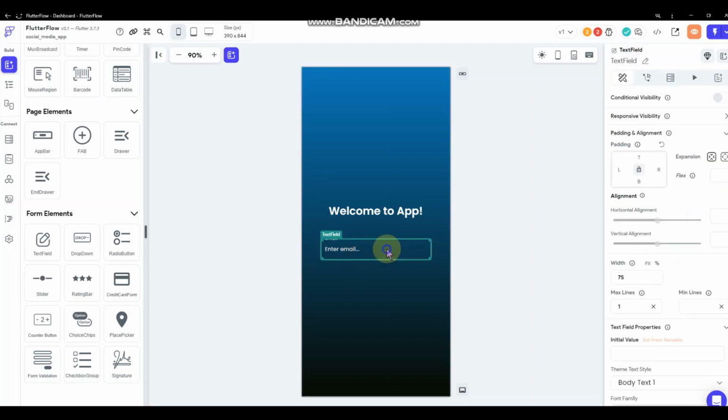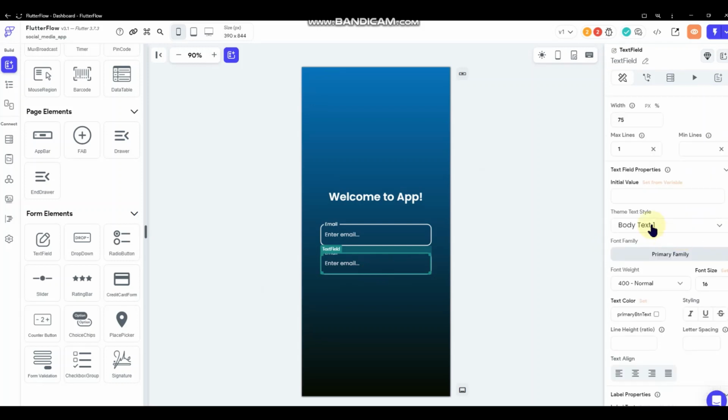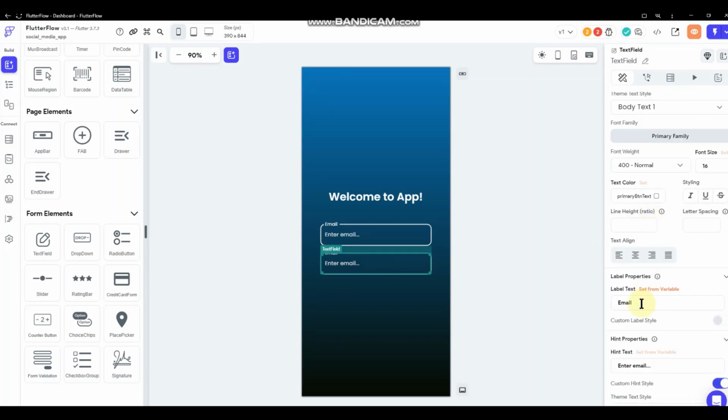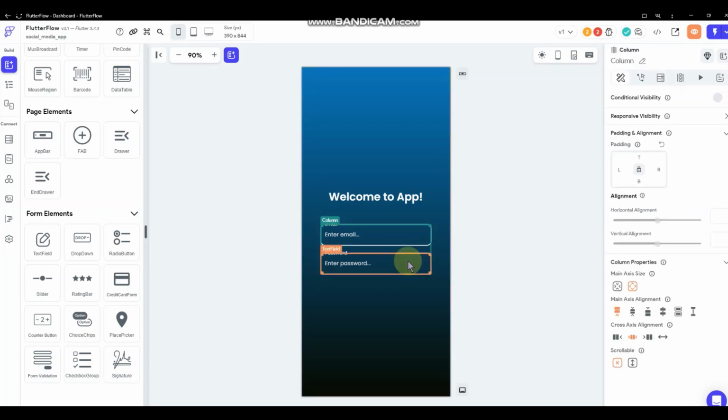So now we got our email, and now I'm just going to duplicate that instead of recreating it over and over again. For our password field, I'm going to put some padding between these. So we're going to do more than that, it's not enough. Do 18, and we'll just change the wording on here. So we'll change this to password, and we'll change this to enter password. All right, so now we've got our enter email and enter password fields here. And there's our column.